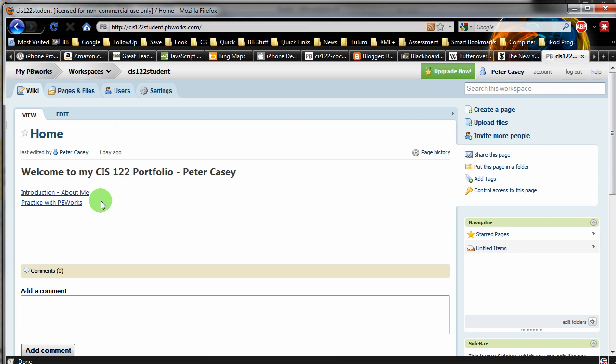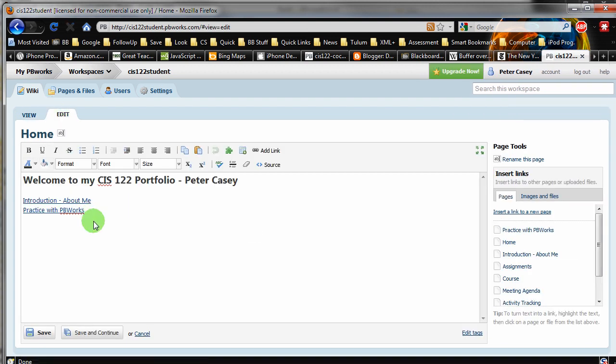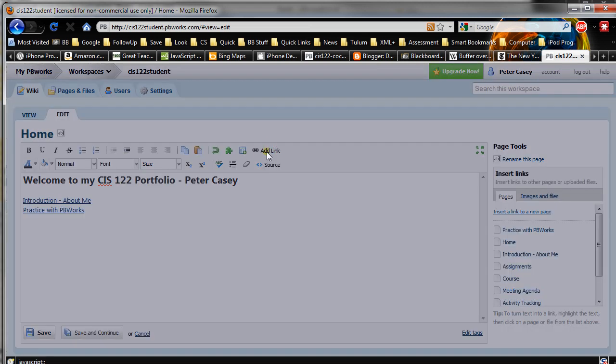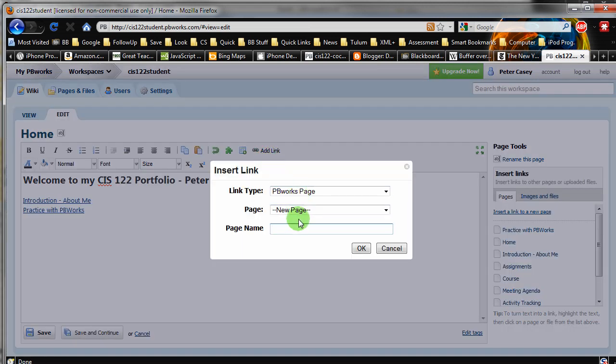So here I am in my wiki, and I'm thinking to myself, I want to post some code maybe in a week one page. So I need to create a week one page. I'll go into my edit menu here, and I'll click right below my practice with PBWorks there, and I'm going to add a link, and I want a brand new page, and I think I'm going to call that page week one, so that'll work for me.